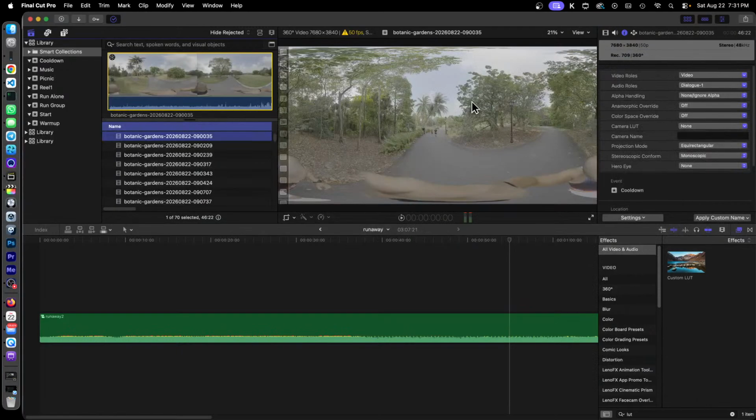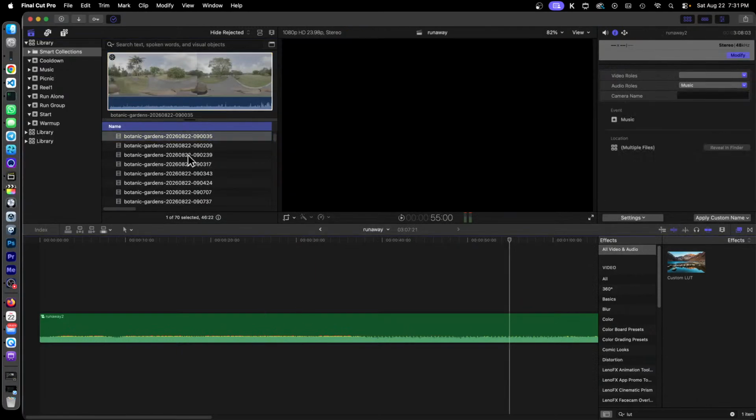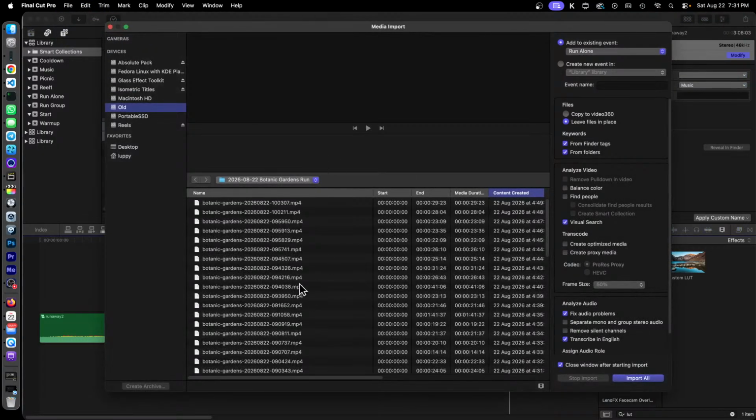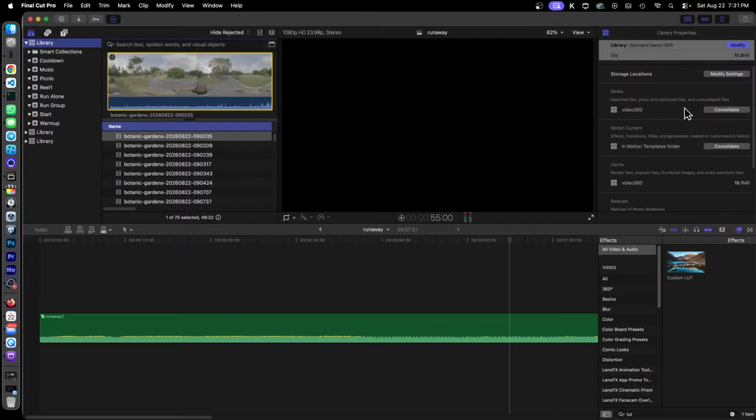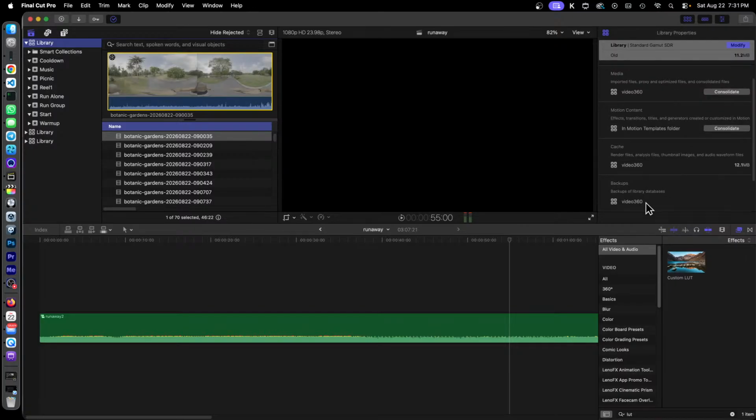Okay. Notice that we imported the files. We just did an import, which is just click the import button, import media, and then we selected the files. Make sure that we leave them in place. We do not want them to be copied into our folder. Other things that we set also is that for the library folders, we pointed the media, the cache, and backups into our own folder, so they don't overload the library folder.